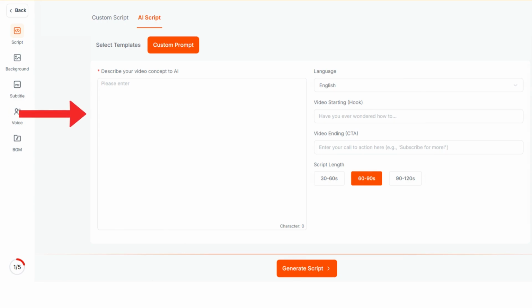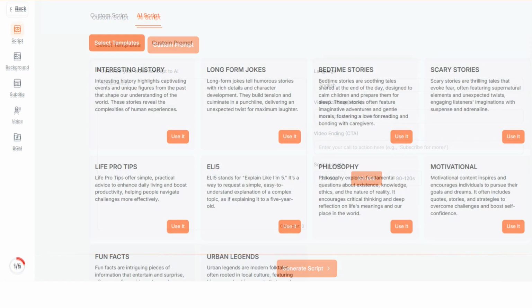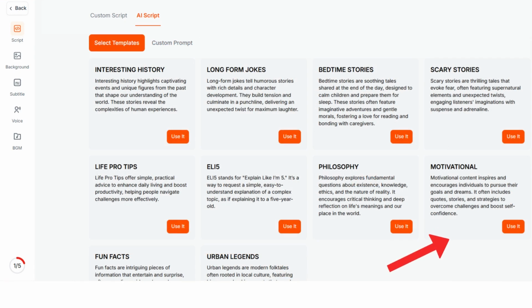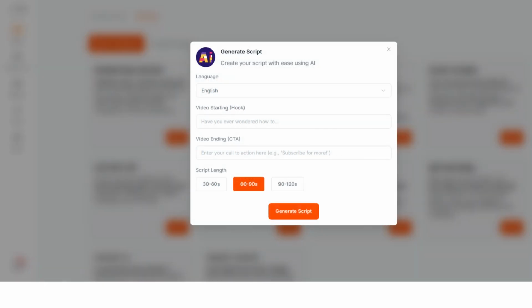On the custom prompt page, you can let the AI create a full script based on your own idea. Simply describe your video concept in the big text box. Choose the language, add a hook and a call to action if you want, and then select the length of the script: 30 to 60 seconds, 60 to 90 seconds, or 90 to 120 seconds. Once everything is set, click Generate Script, and the AI will write the entire story for you automatically. But for the purpose of this video, I will pick a motivational template. After clicking on the motivational template, Short.ai opens the Generate Script pop-up.